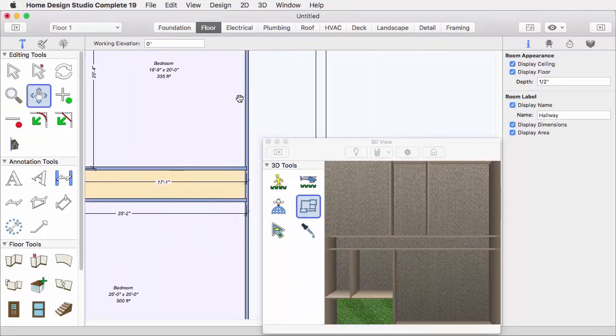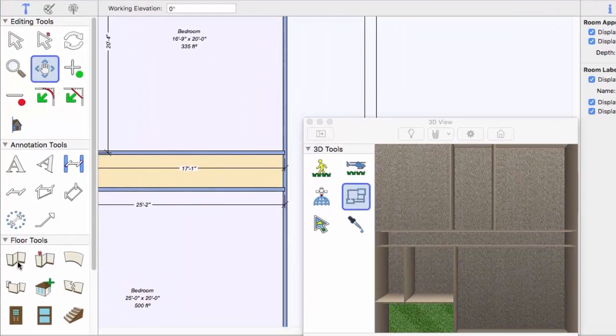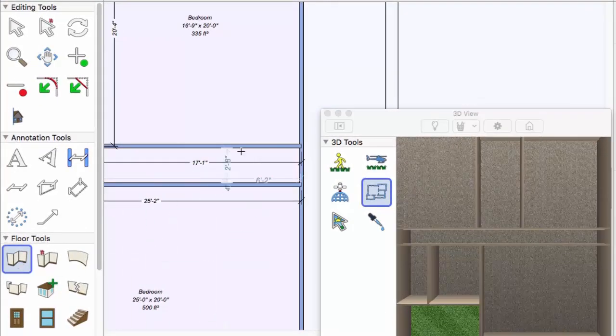From the Floor Tools group in the left sidebar, choose the Wall tool. Position the cursor on the wall. Drag the cursor along the wall and out to place the other end. Release to place the wall. And you'll see the 3D view is updated.